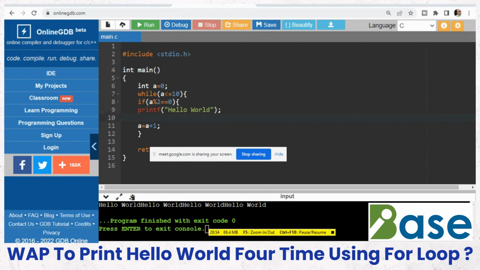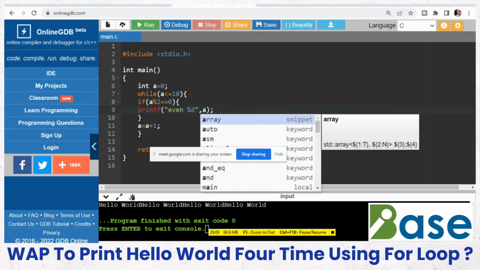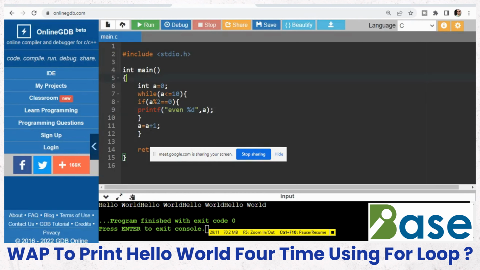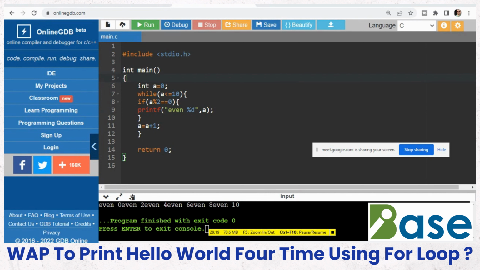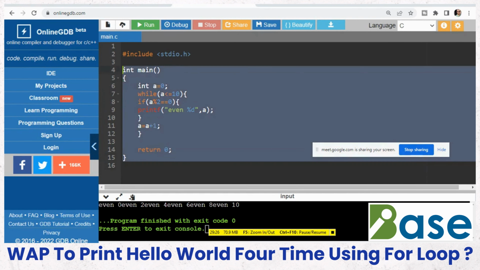What it means is, if a modulus of 2 is equal to 0, we have to write printf here. I want to print this one now, so I write percent d comma a. So the simple thing is, let's try 0, 2, 4, 6, 8 and 10. It will just print these even numbers. You can put the else condition, and that else is nothing but the odd numbers as well.